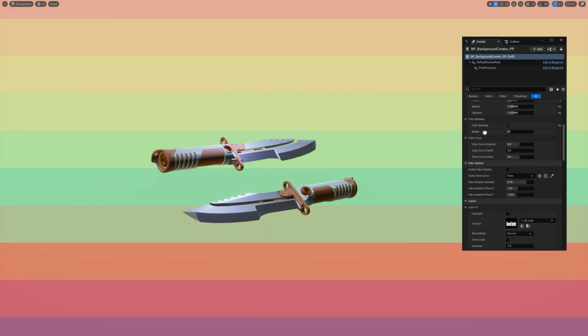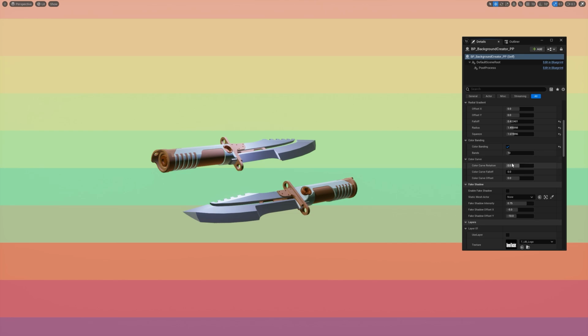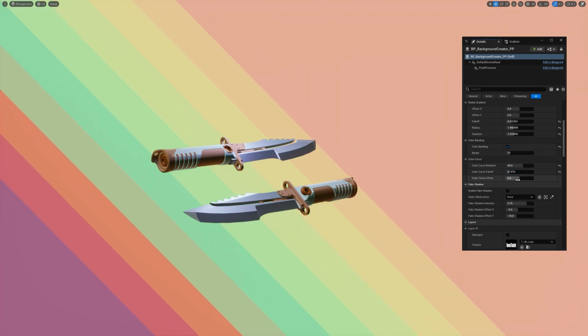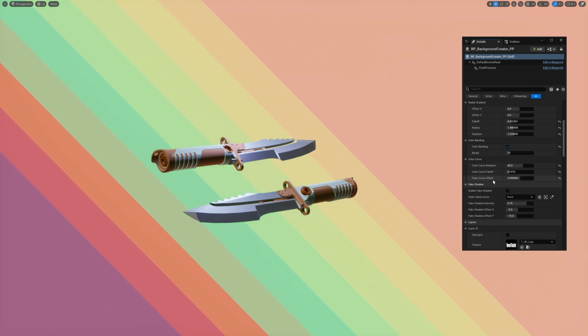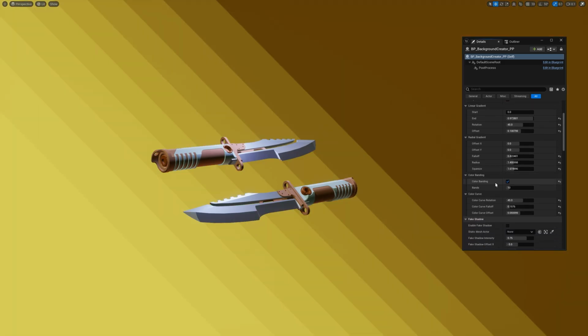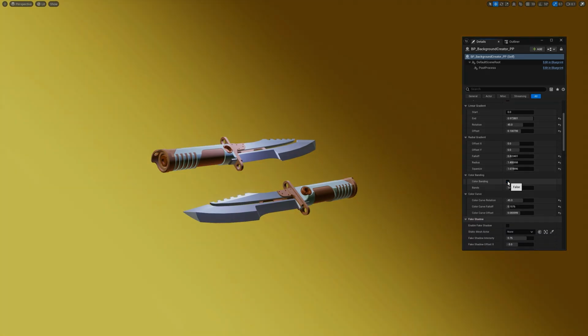And of course, you can control the color curve background type also. So change the rotation, falloff, and position by changing the offset. So yeah, let's bring back the linear gradient and let me disable color banding for now.